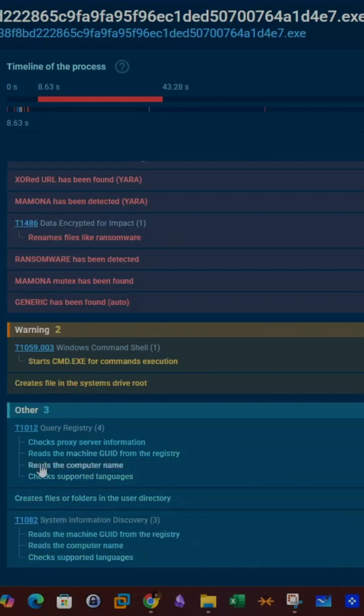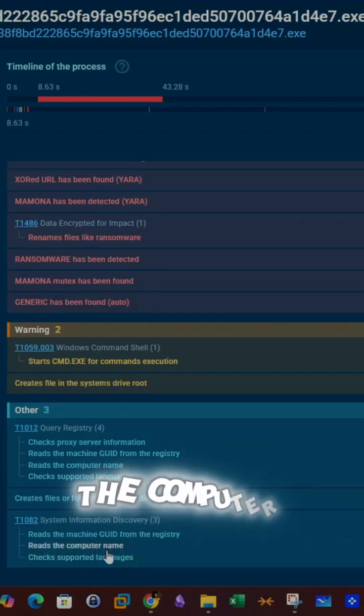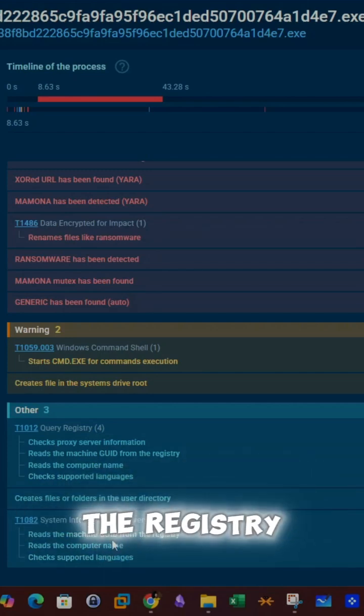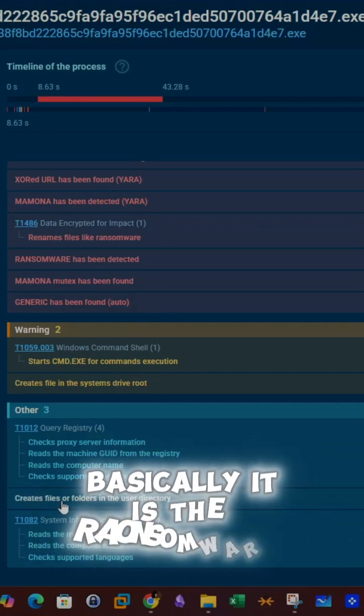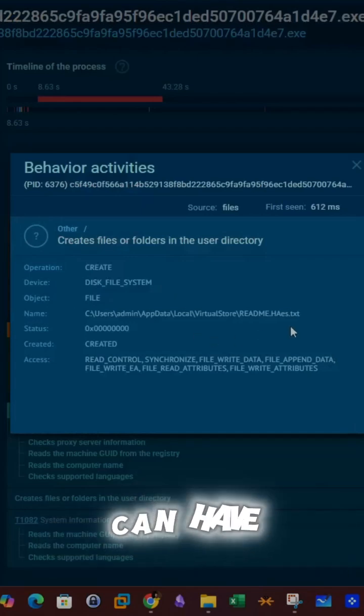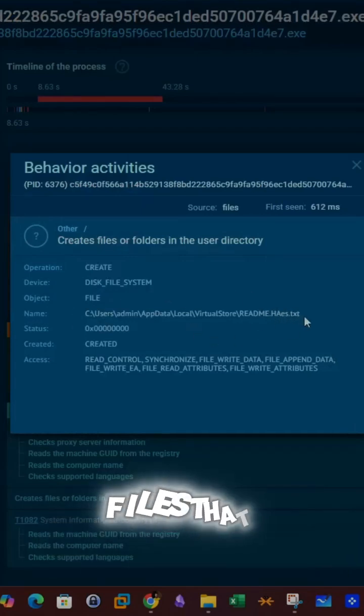So basically, the ransomware starts by gathering information such as the supported language, the computer name, information about the registry, and the machine ID from the registry. Also, it creates files or folders in the user directory. Basically, it is the ransomware note. If you click on this, we can see the files that are created.